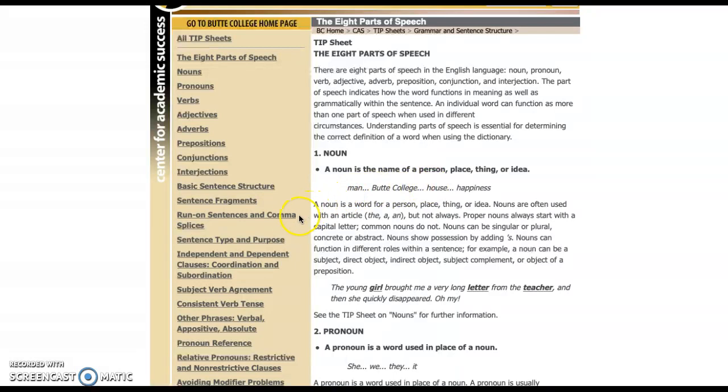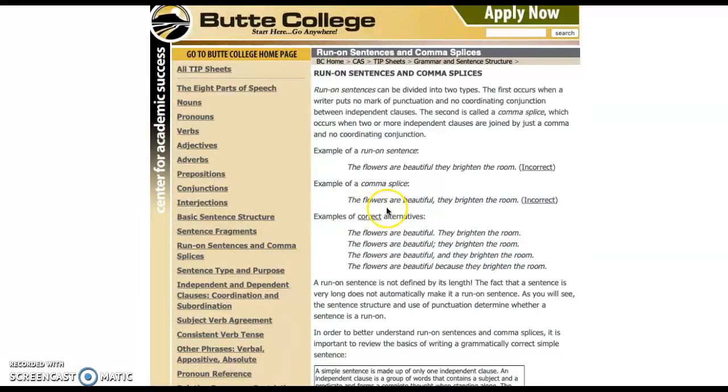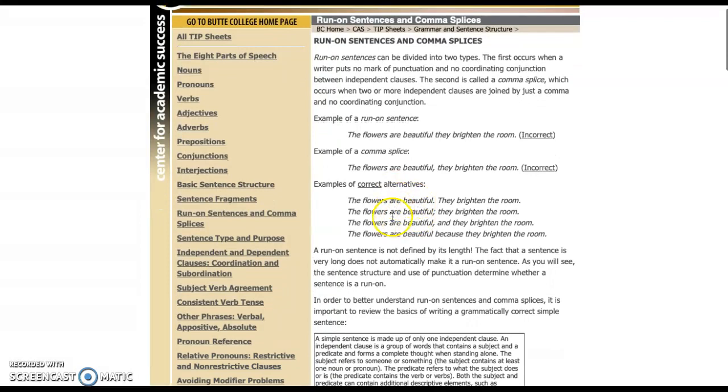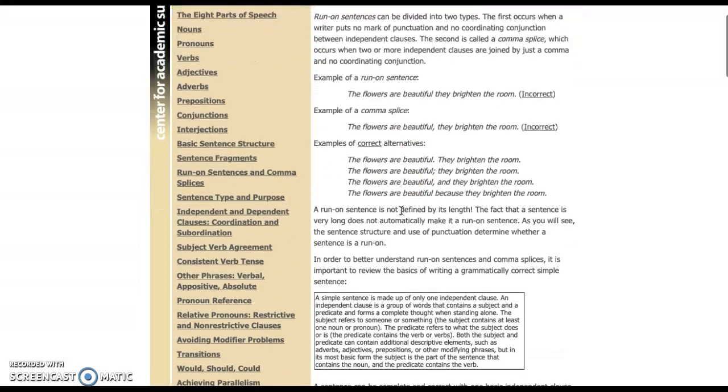I like going to their handout for run-on sentences and comma splices. You'll notice that they have examples of the 2 of these together, which I really like because they are siblings, if you will, the errors are. And then they give the corrections just below it.